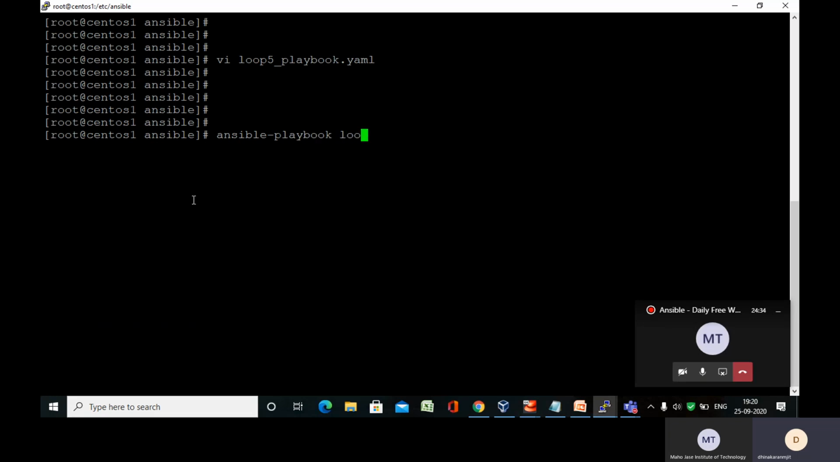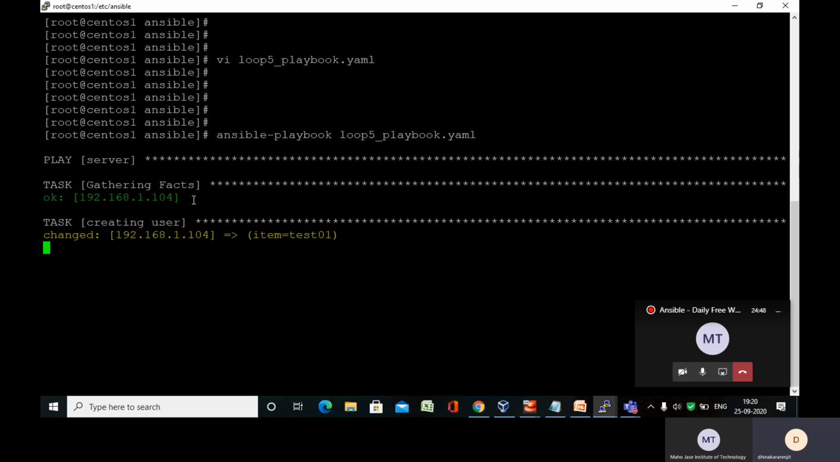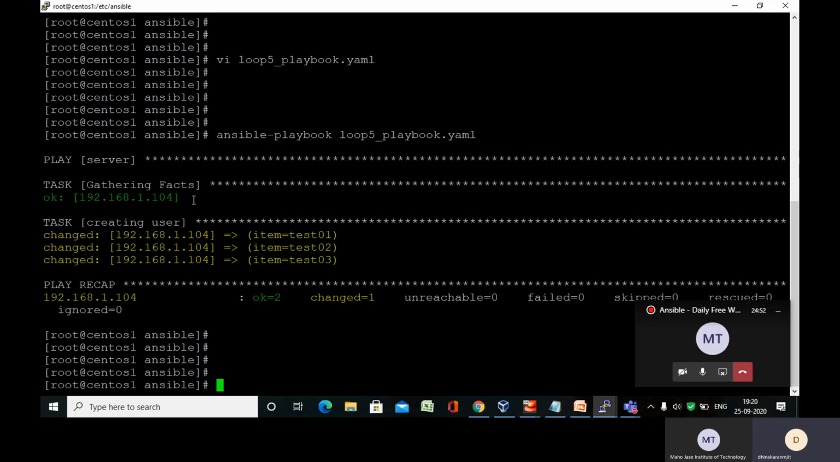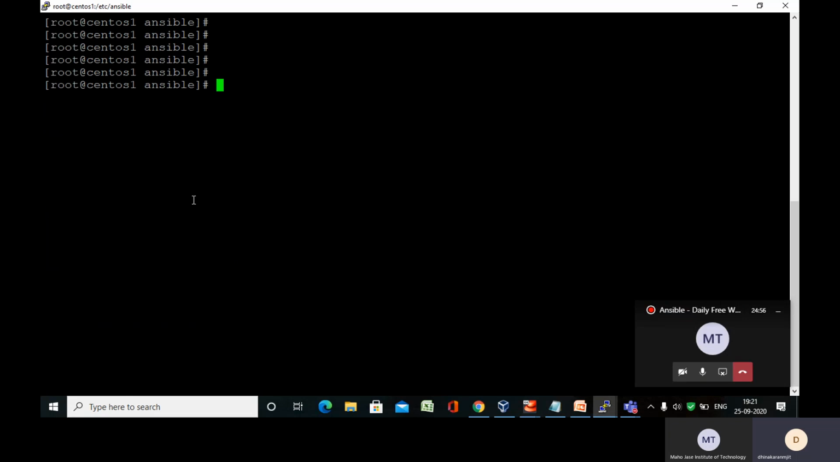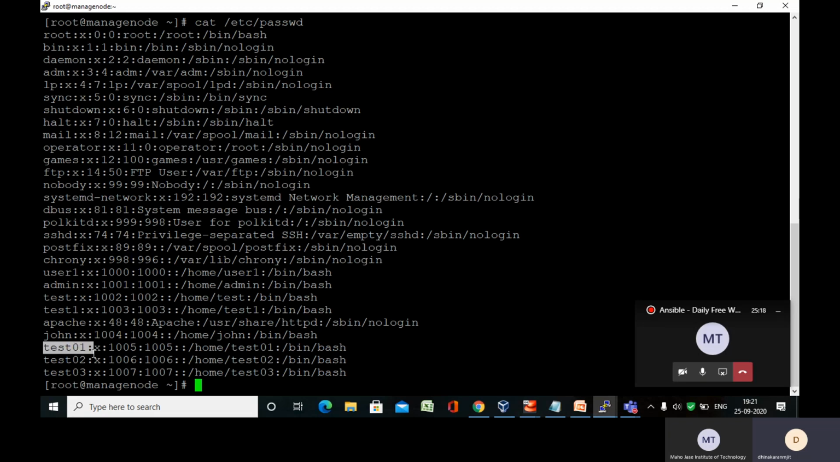Ansible-playbook loop 5. Execute the script. So I'm expecting that in my remote node it needs to create 3 users. Okay, it got executed. Clear. So let me validate. SSH to my remote node at 192.168.1.104. Okay, cat /etc/passwd file, where the user details are. My 3 usernames have been created successfully. Okay.